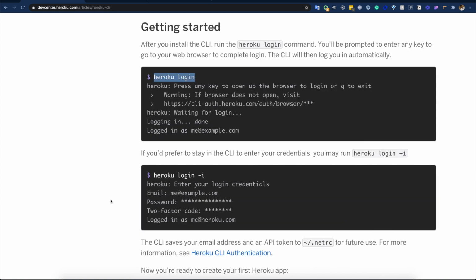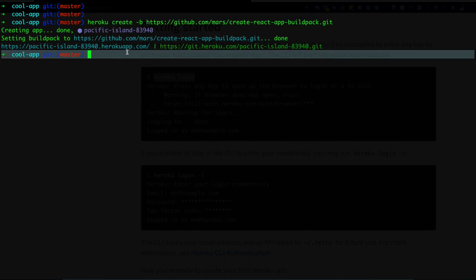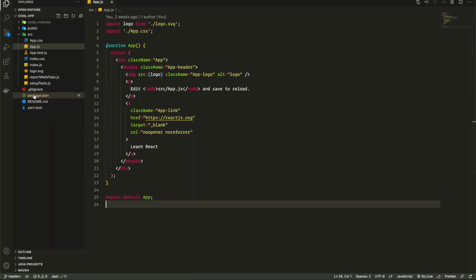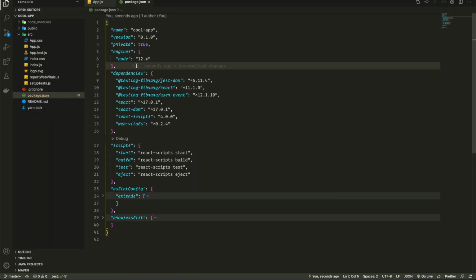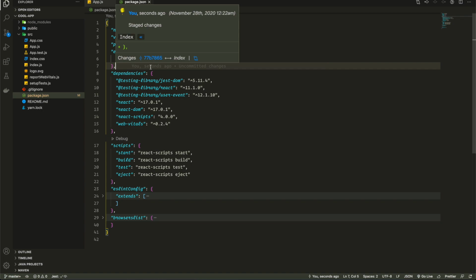As Heroku CLI is available on my machine, the first thing I will do, I will go to the root directory of my app, which is cool app, and will execute this command. And for you guys, I will provide this command in the description below. Let's go to the package.json file, and if there is no node version specified in the package.json, let's add it. So here for me, I just added node 12.x. You can use any LTS node version you want.